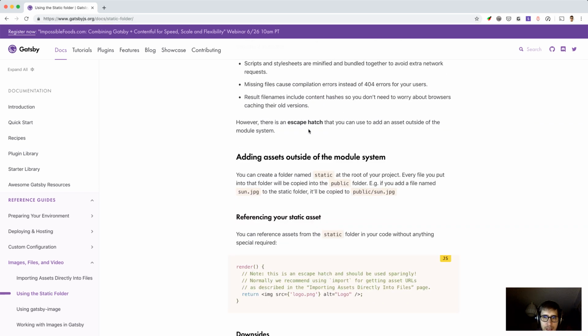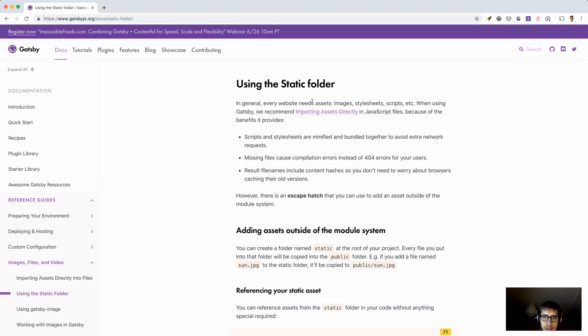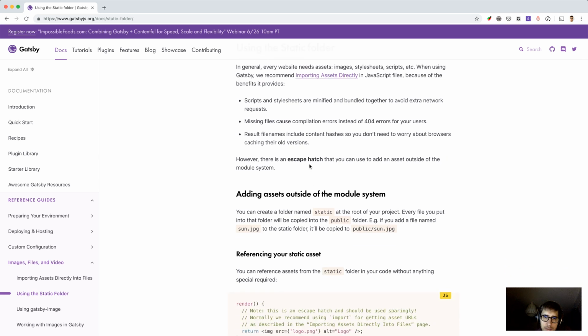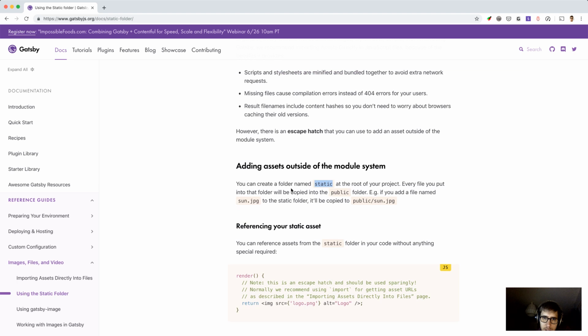Okay. Yeah, usually that's what I do. I import directly using JavaScript. So I don't really have much use usually for a static folder. But okay.